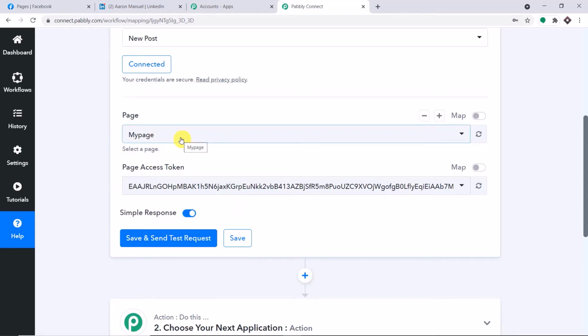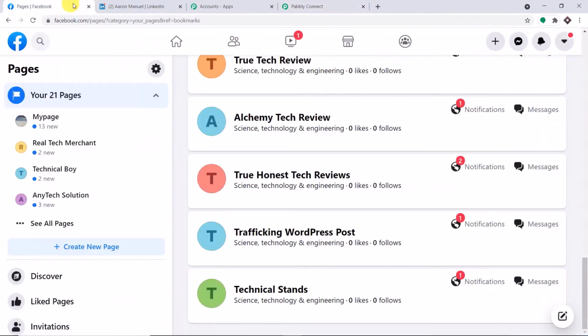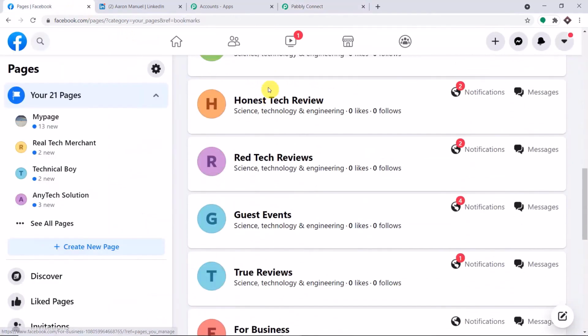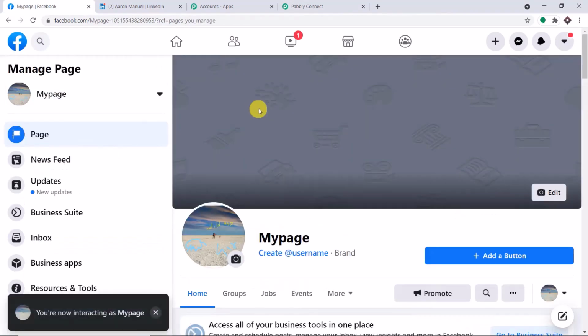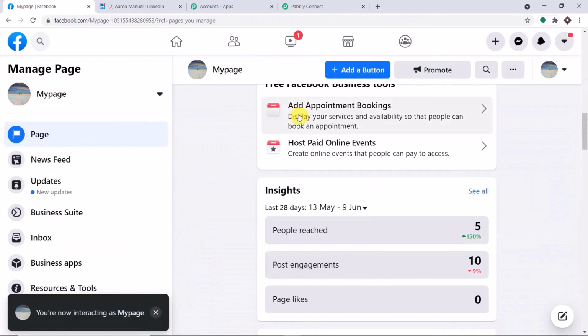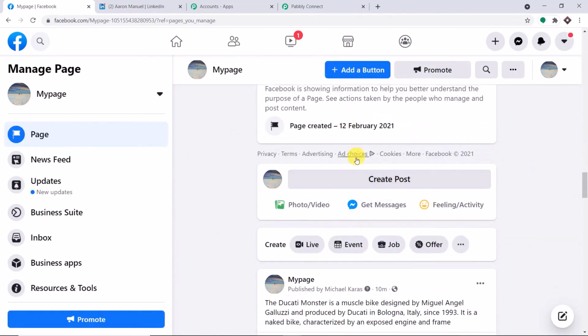Now the recently created post is, I think, of Ducati. Okay, so what I'm going to do here is, before I click on save and send test request, I'm going to create a new post. Okay, so let me just show you how it's done. So this is the page that I'm interested in, my page. Okay, and once again, I'm going to create a new post. So let me do that.